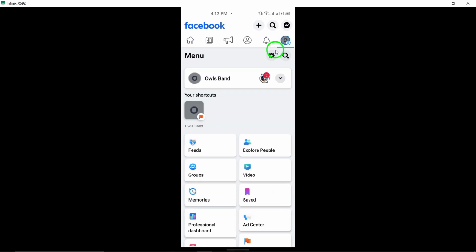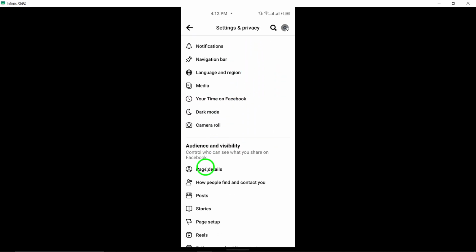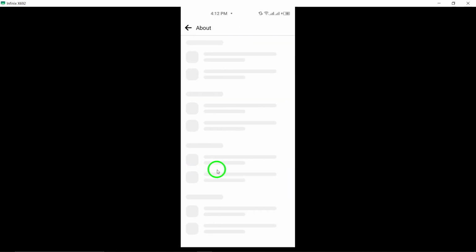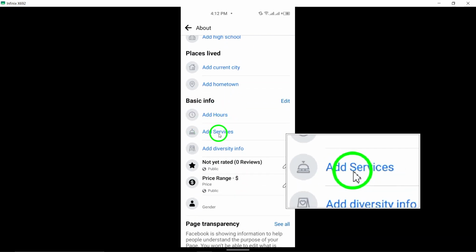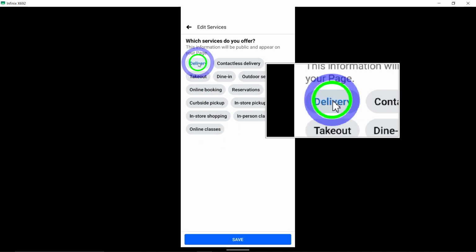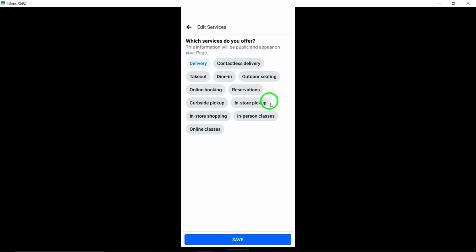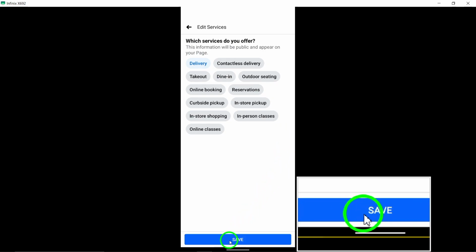Next, tap the Edit icon located at the top right corner of the screen. Scroll down and find the Detail section, then tap on Edit next to Detail. To add the delivery service option, tap on Add Services and select Delivery from the list of services available. Once you've made your selection, ensure to tap Save at the bottom to confirm the changes.